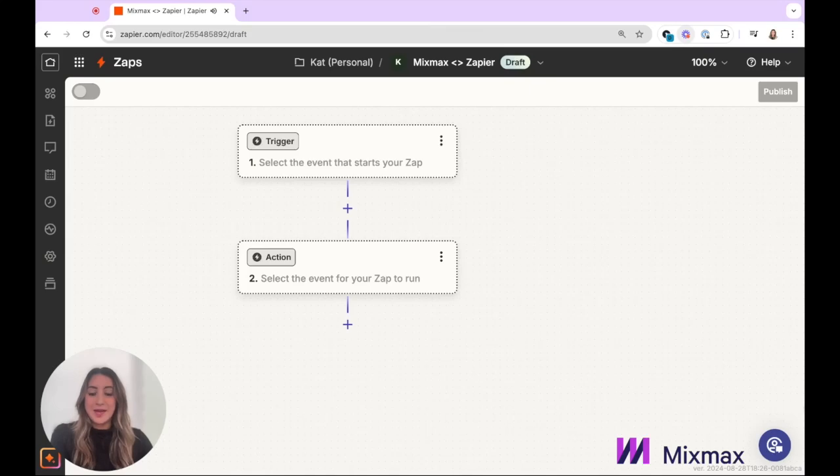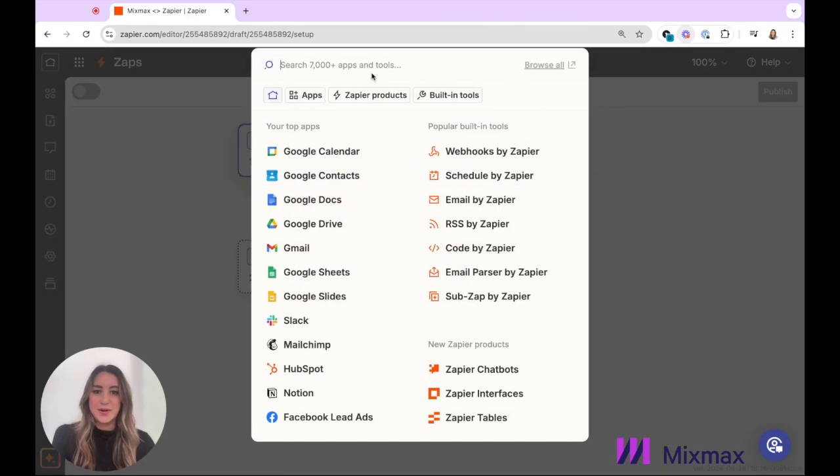In this video, I'm going to walk through the new Mixmax and Zapier integration. This will help you connect to other apps in your tech stack where you don't already have a native integration with Mixmax. Mixmax can be used as either a trigger or an action in Zapier. First, let's set it up as a trigger.